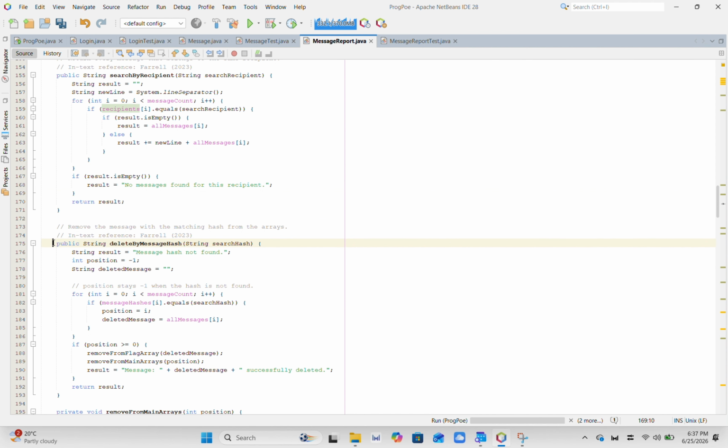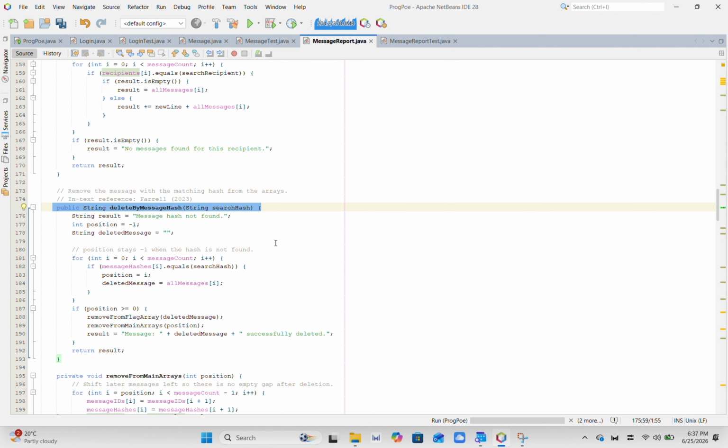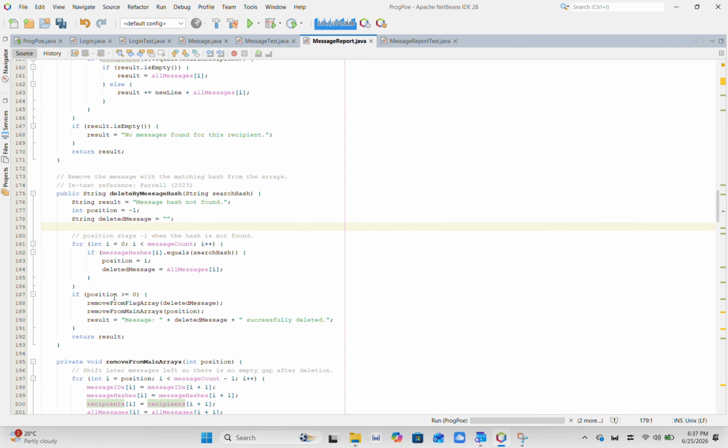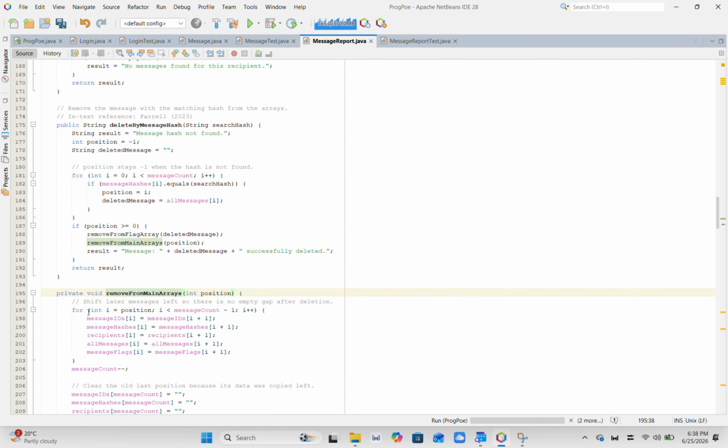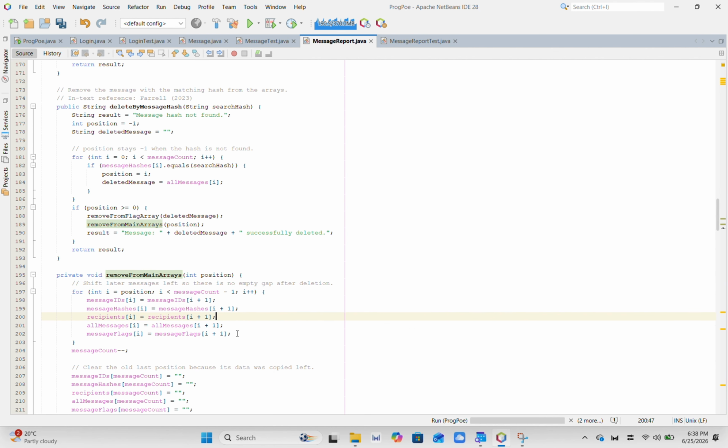Delete by hash. Another important method is the delete by message hash. This method searches the message hashes array for the hash entered by the user. Once it finds the correct hash, it removes that message from the arrays. To remove it properly, the program shifts the remaining array values to the left, so there is no empty gap in the middle. So this means that the message is not only hidden, it is removed from the report's data.